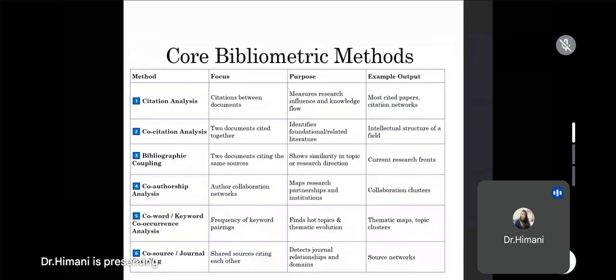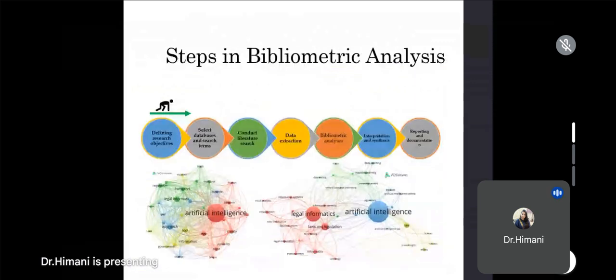So we told them go and do the bibliometric analysis, have a whole list of the journals which are publishing your area-specific research. So here you can get the list of journals and you can focus on those journals to get your paper published in quality journals. So here are the steps of bibliometric analysis. The first one is defining the research objective.